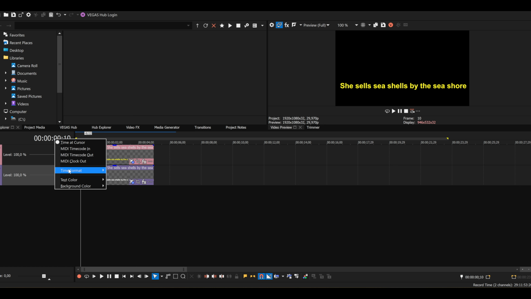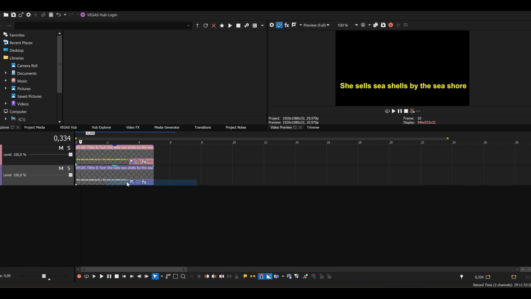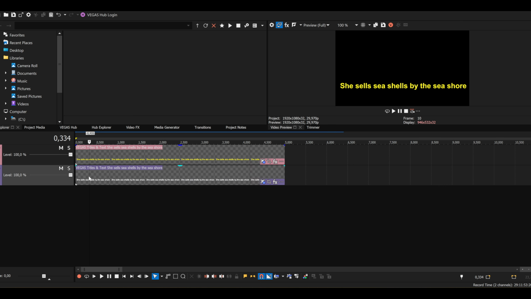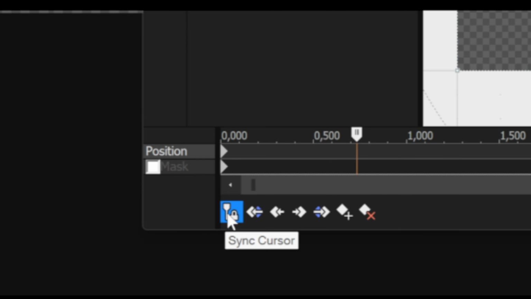So I'm just going to right click on the time format, on the time scale here. I'm just going to put it in seconds. So there we see it's in seconds just for now. And I'm going to go to 0.5 of a second. Now we can see that this time base matches this time base. And the reason it does that is because this is selected.